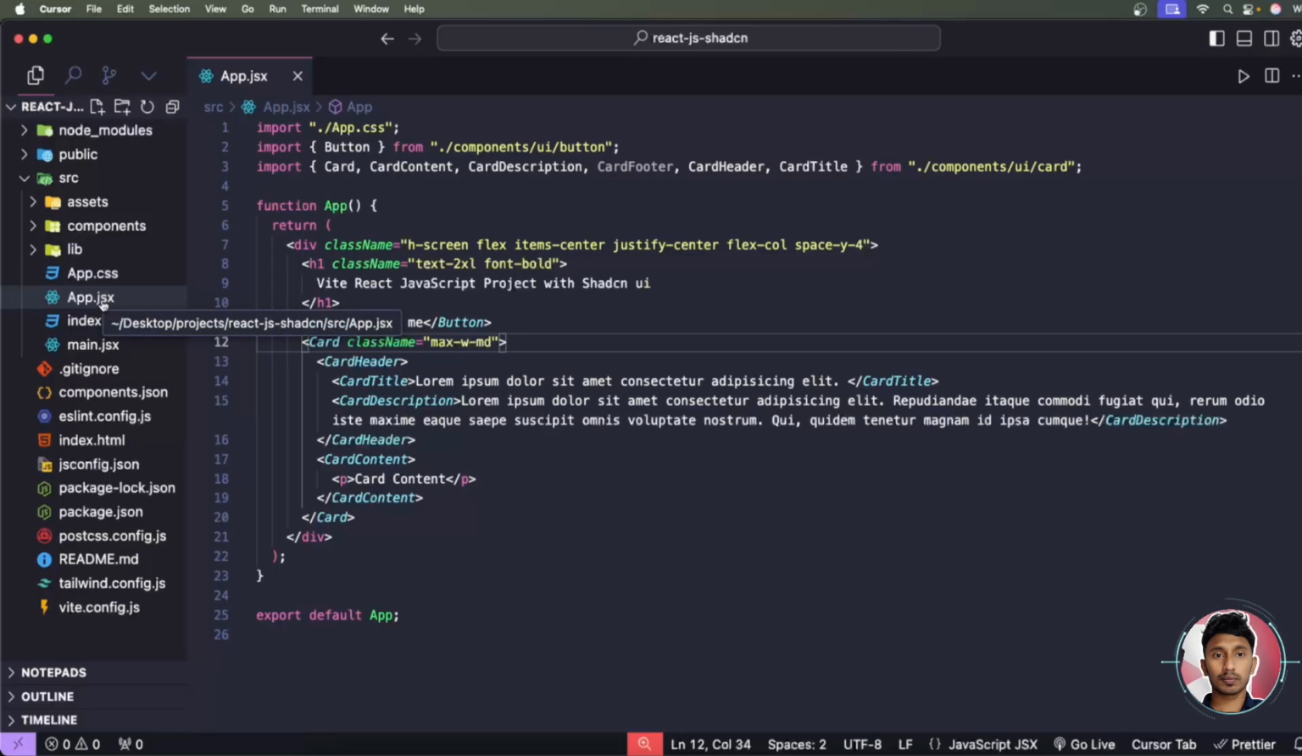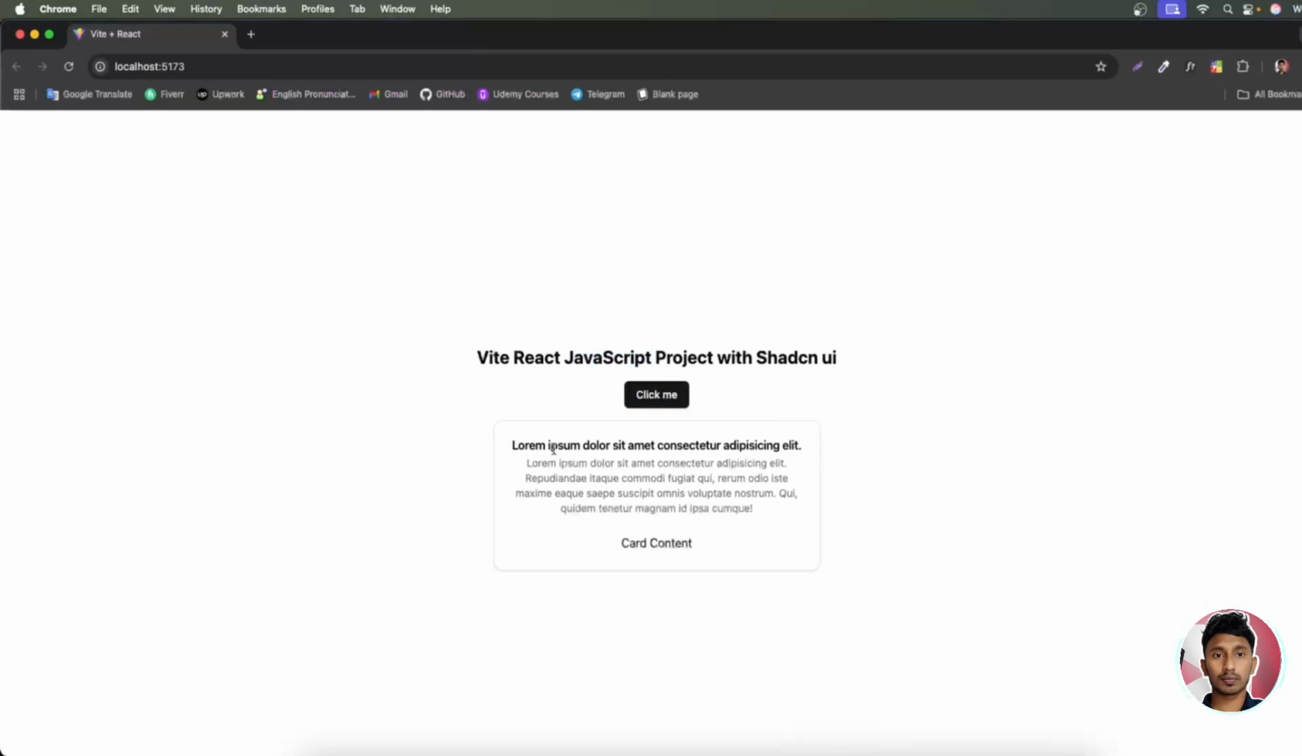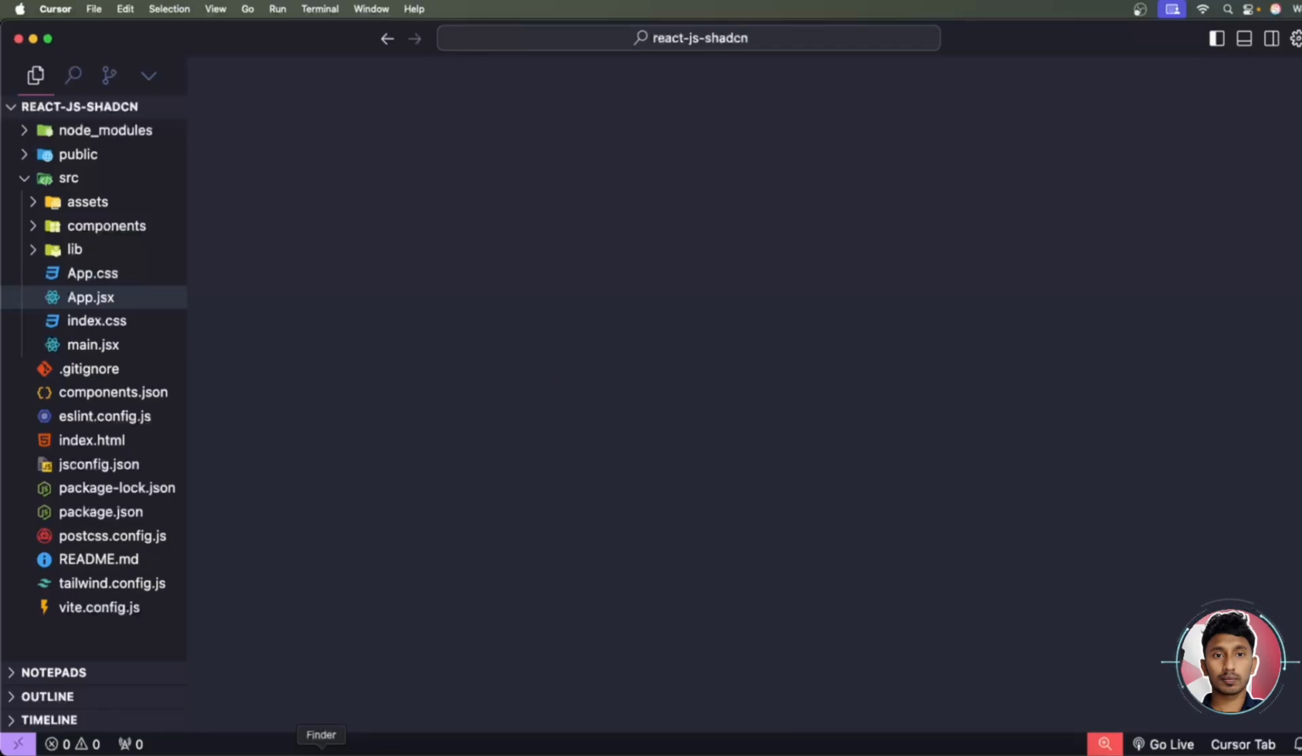Obviously this is a JavaScript project, so for doing this, let me show you the output. So this is the output. We're using a button from Shadcn, a card from Shadcn, and let me get started from the beginning.